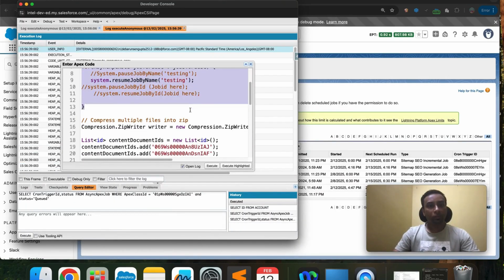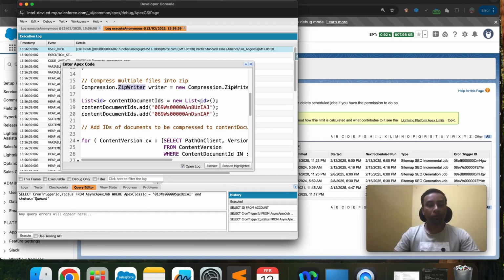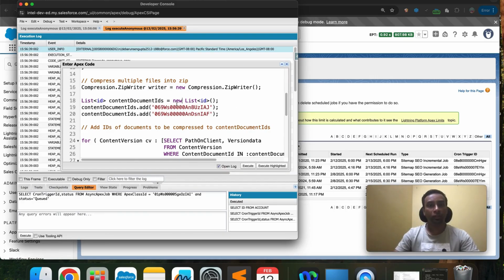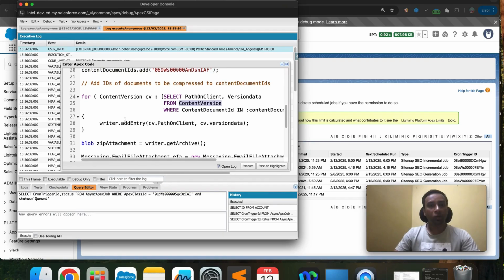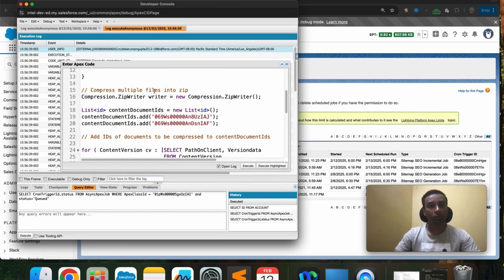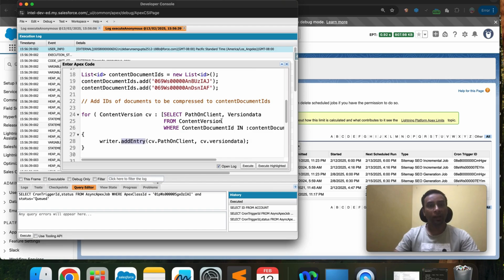As a part of the Spring 25 release, we have got a new method for doing this. This is the code where we use the Compression namespace, which has ZipWriter. We create an instance of Compression.ZipWriter. These are two dummy files that I have uploaded in my org, two individual files. I'm querying the ContentVersion object and adding them to the zip writer with the addEntry method.